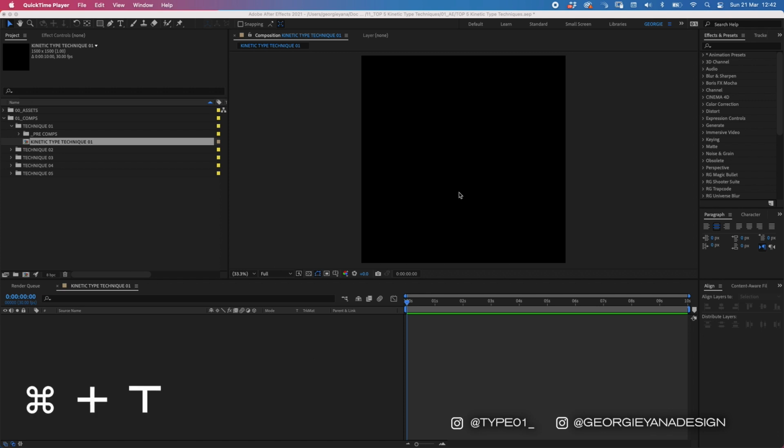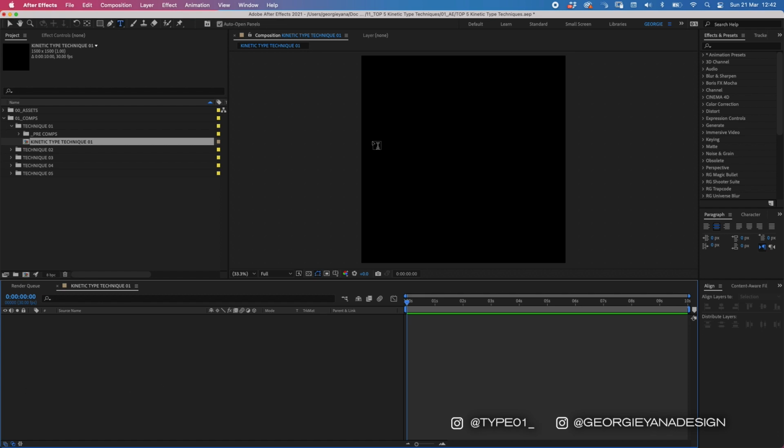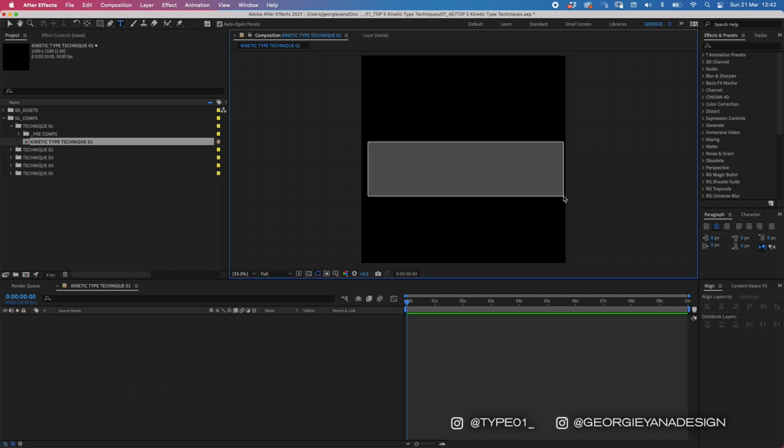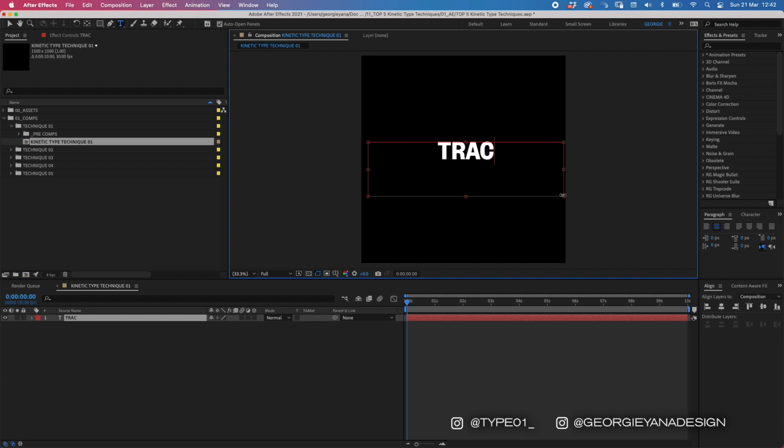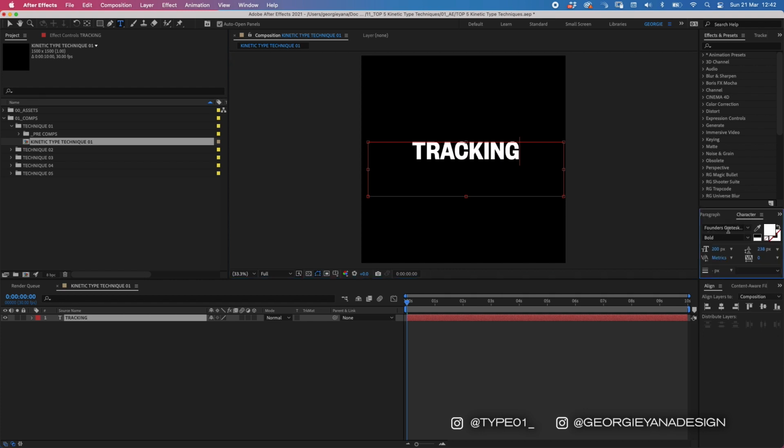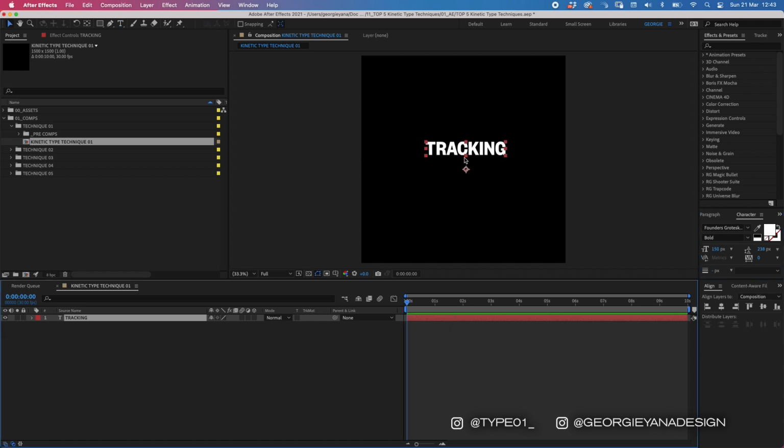So I'm going to press Command T to get my type tool up, and then I'm going to click and drag a box out and I'm going to write tracking. And for this tutorial I'm going to be using Founders Grotesque font in bold. I'm going to make sure that the text is relatively small on the screen, so I think I'm going to make it 150. So we've got room to animate the tracking either side.